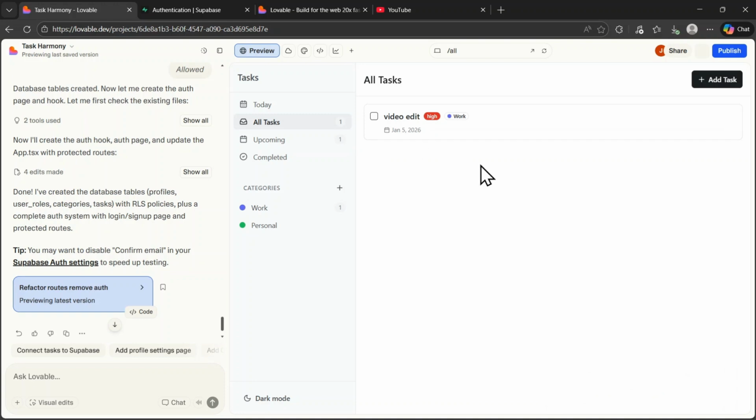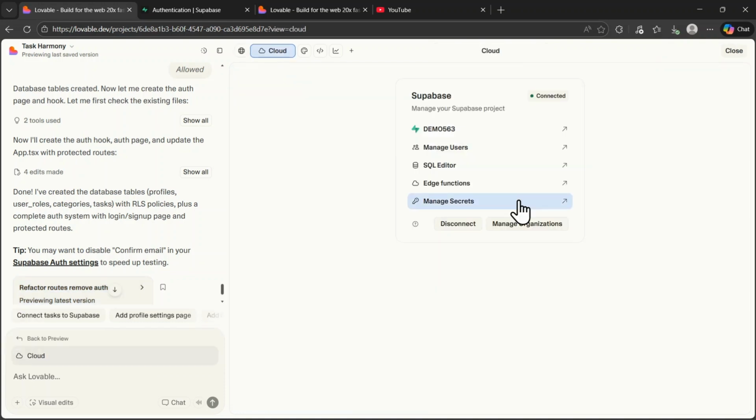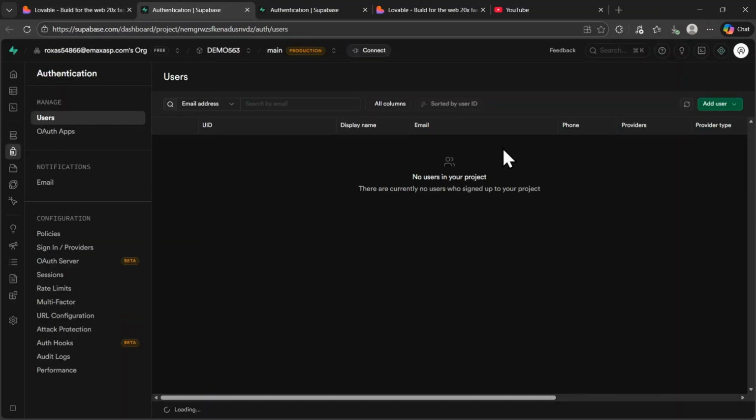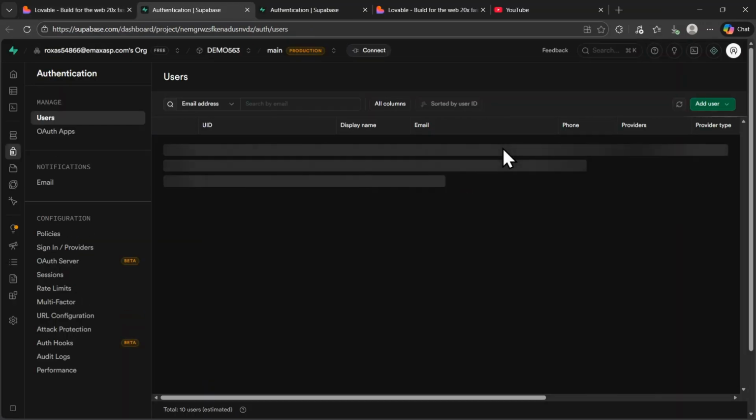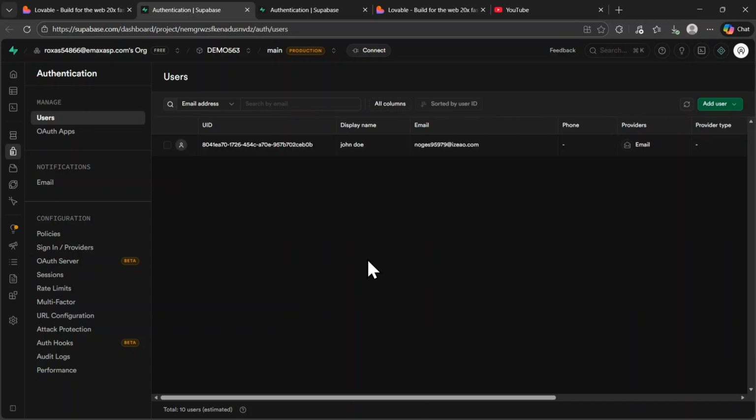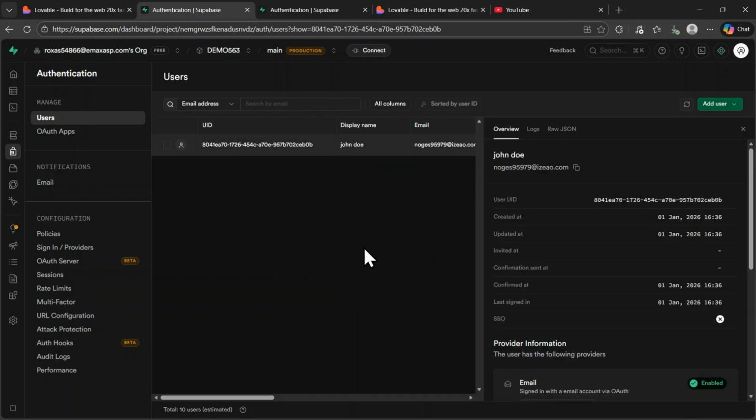To verify data is stored in Supabase, click the cloud icon. As you can see, instead of cloud, it now shows Supabase. Clicking Manage Users takes us to Supabase's backend where we can see all users who logged into our app. Our sign-up email and name appear here, confirming the backend is working and data is saved. This is how you connect Lovable to Supabase instead of using Lovable Cloud.